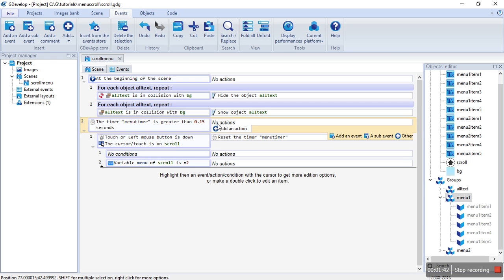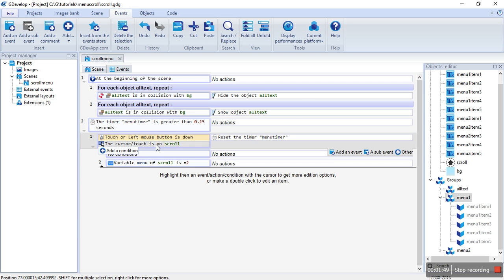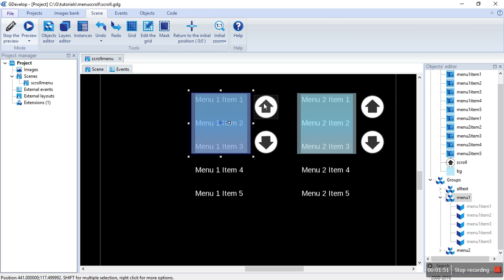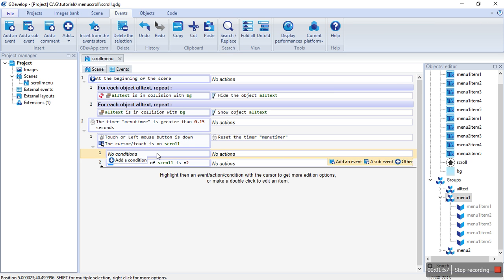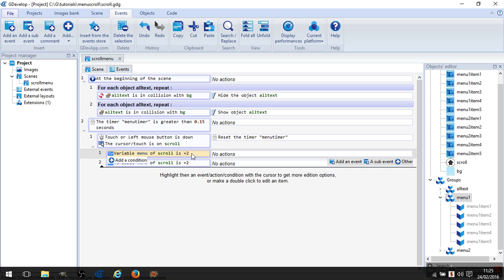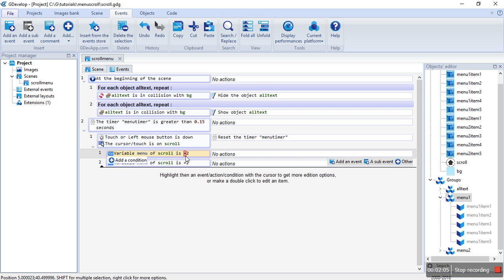Next up, you want this event in a timer with some low time limit so the menu doesn't scroll really fast. And if we press our left button and if we're on scroll, which is one of these guys here, then we want to execute our action. The first thing we want to do is check which menu the scroll is associated with. If you only have one menu, you can skip this, but for now we're doing menu 1.